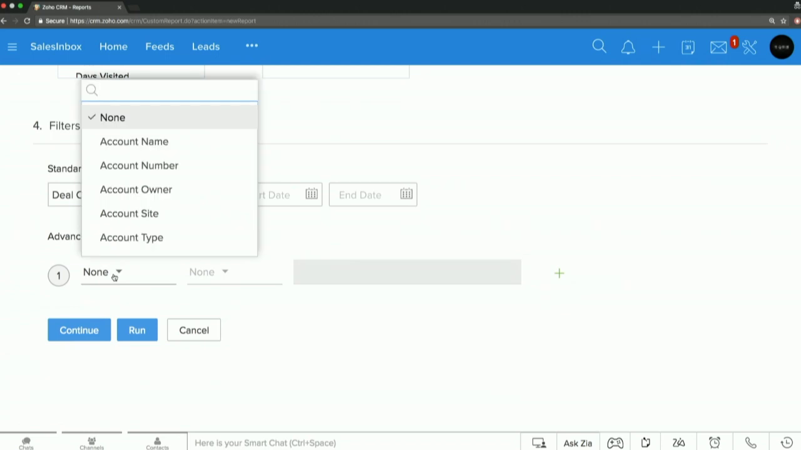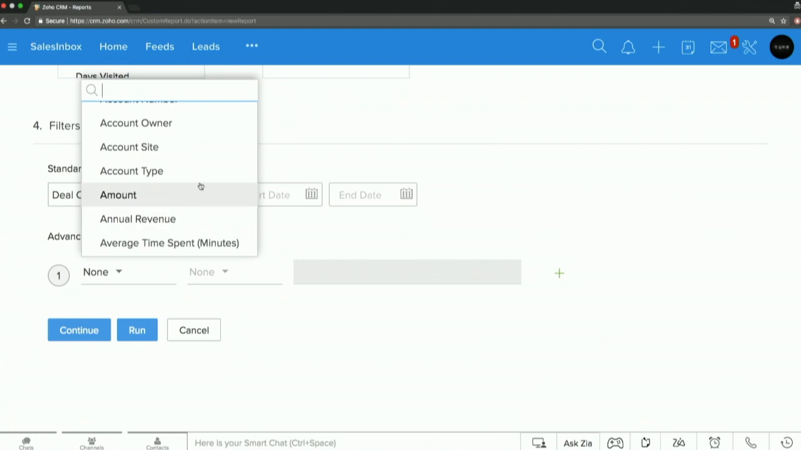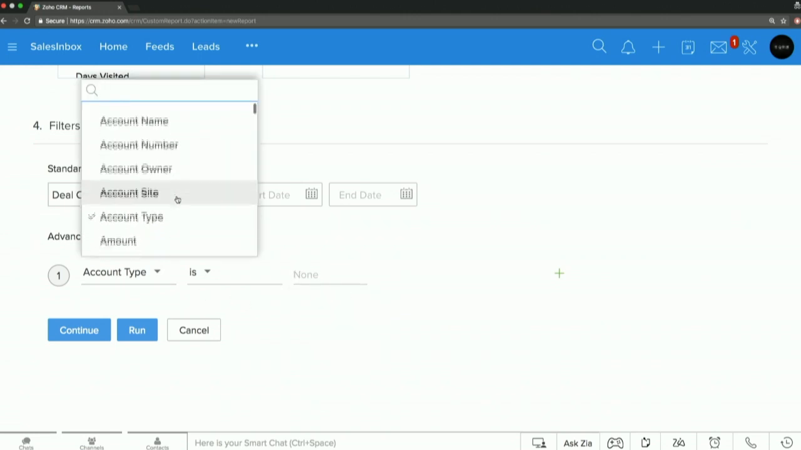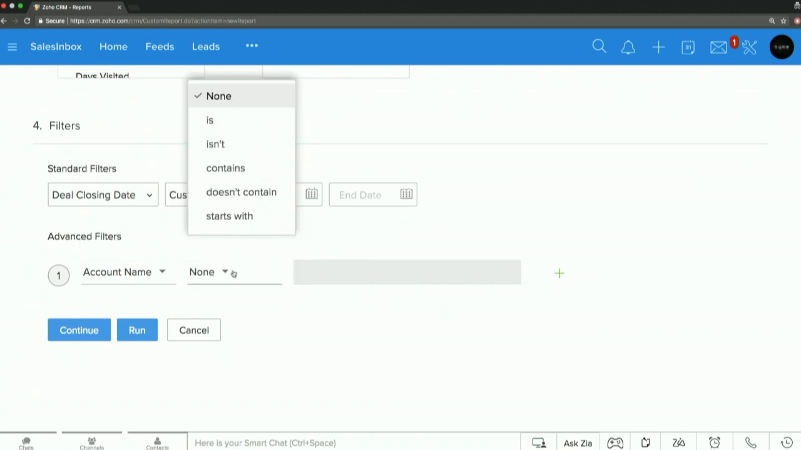And then the advanced fields, as we call them, are just every single other field you have in the CRM. So as you pick different fields, the type of filter is going to reflect that as well. If I do account type and I say is, it's a pick list, so it's going to let me choose the options. Okay? If I choose an open-ended field, like account name, I get to choose is, isn't, contain, doesn't contain, starts with, etc. The main difference between is and contains is contains can be lowercase or capital. Is has to be an exact match.